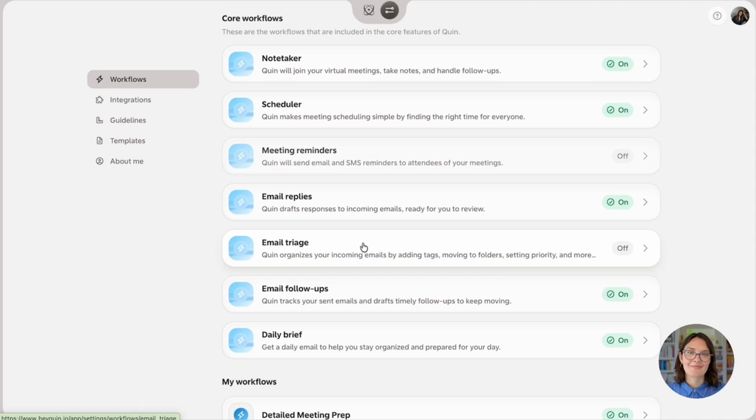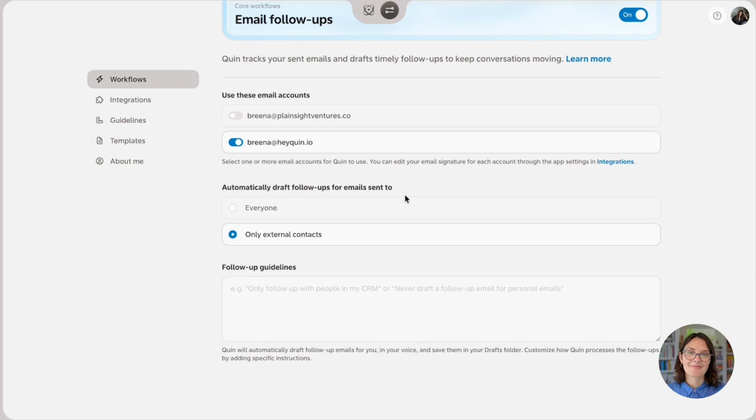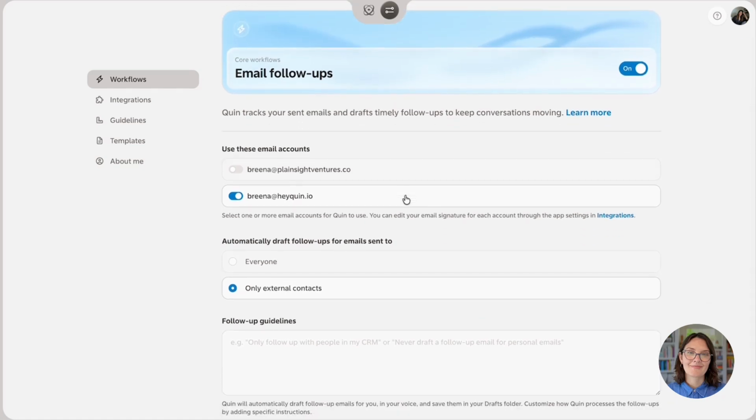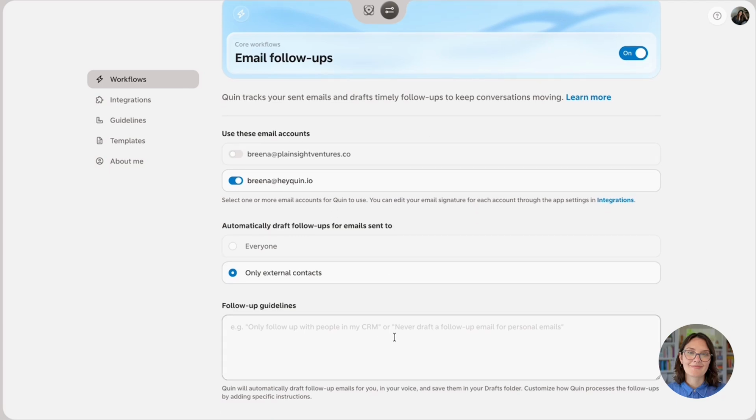And as always, any changes for how this workflow works, you'll need to make sure that you log in and make it here in settings. That cannot be done in chat. So if you notice an issue, maybe you're chatting with Quin about that particular issue with regards to email follow-up, you'll just want to make sure that you log in and update any details here.